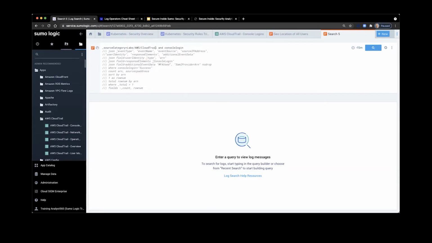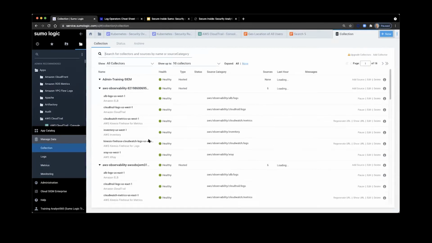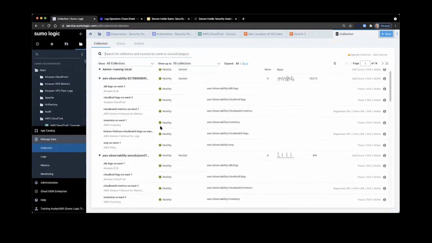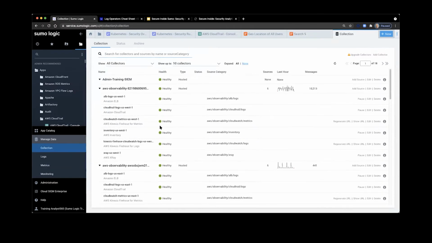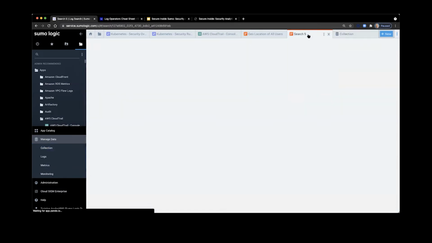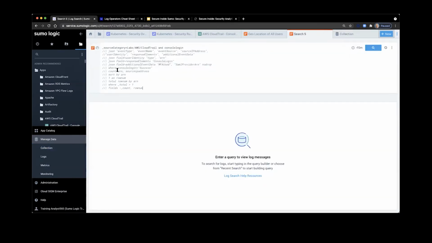So let me just go back very quickly, I just want to show you what this is. So labs, AWS CloudTrail, if I go to manage my data and collection, you don't need to do this. I just want to show you where it's being pulled from. Here is the list of collectors and the sources of data coming in that's running in our lab. When I say the source, that's assigning it to a collector.